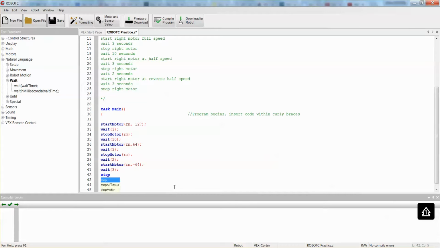Seconds. Stop. So there you have it. Once we have finished our code here, then we can actually start thinking about going in and compiling our program.